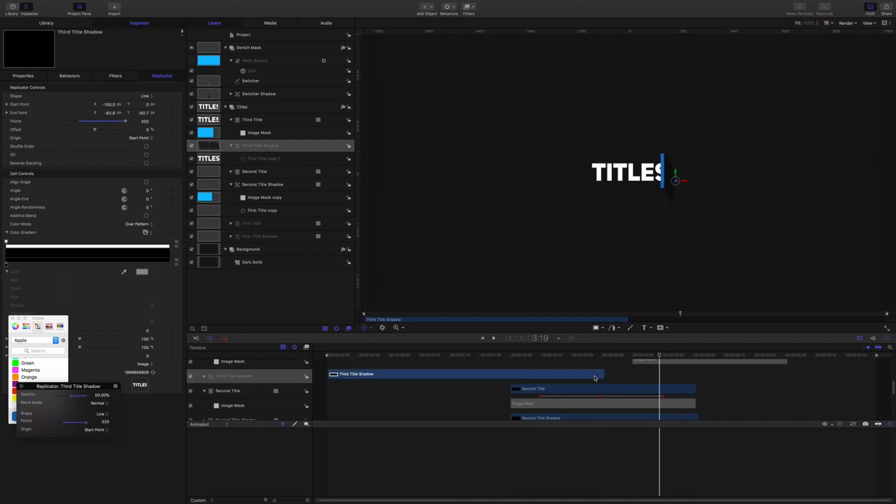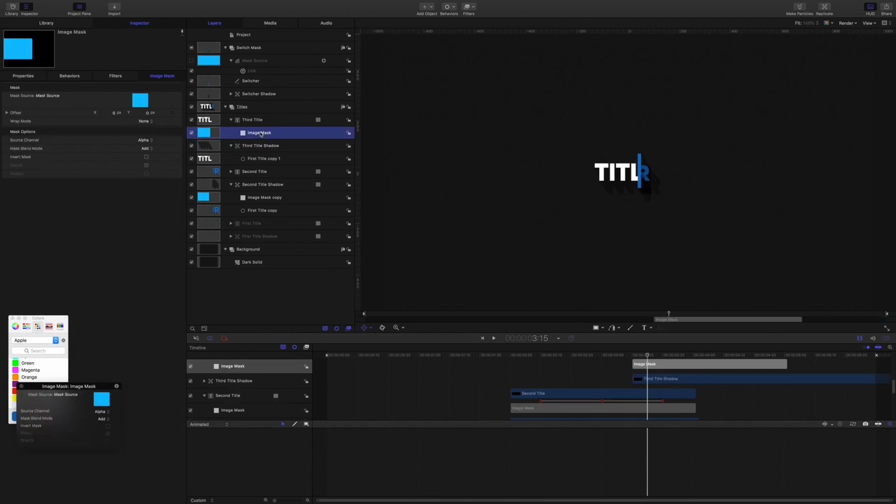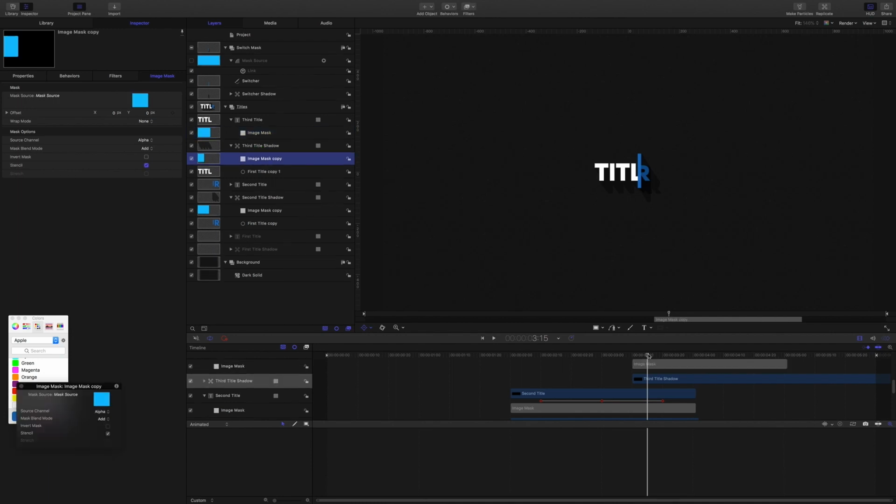Right, you can see that the third title shadow is sitting down here in the timeline, so make sure it's selected, bring the playhead to 3 seconds 10 frames, and Shift left bracket to move it all forward to 3 seconds 10 frames. And then grab the third title image mask and option drag a copy to the third title shadow. So how is it all looking?